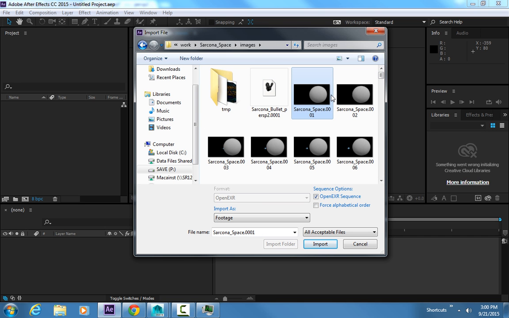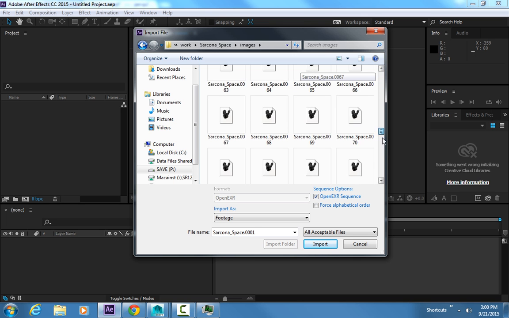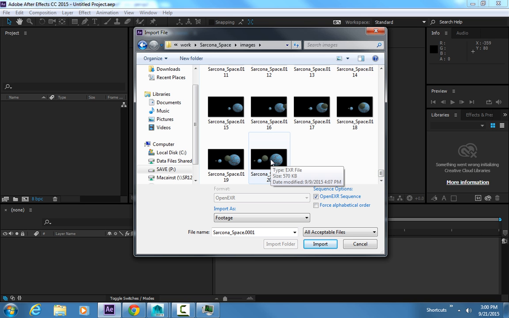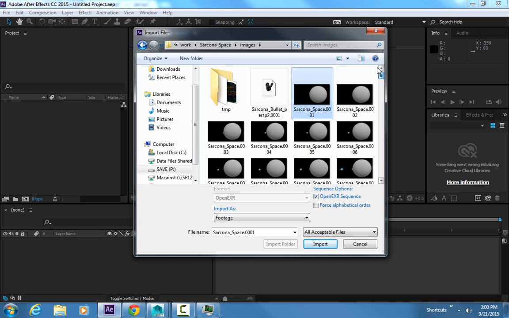So you see where it says Sarcona space .0001. Okay, that's my rendering out. That's something that's already finished rendering. And you'll see that I have inside here 120 different images. All right, every frame gets an image. So 120 frames, 120 images, there they are.